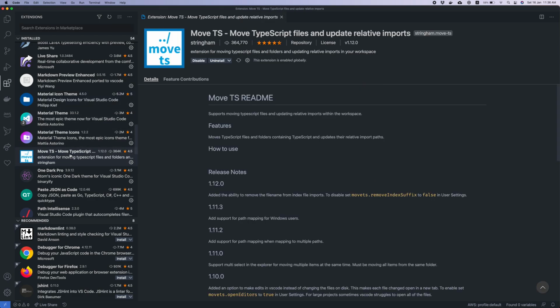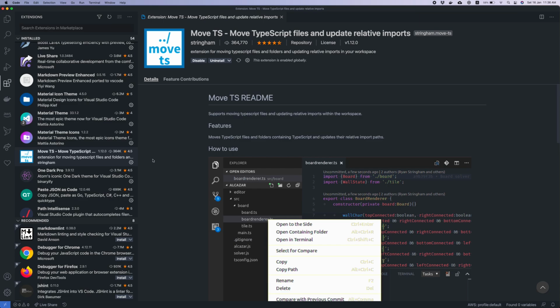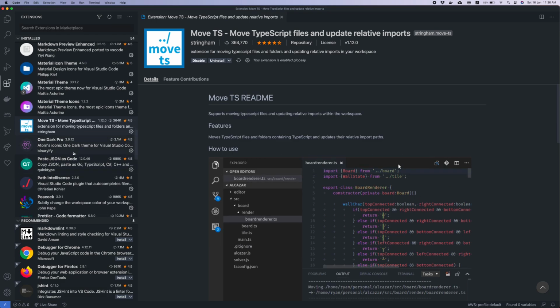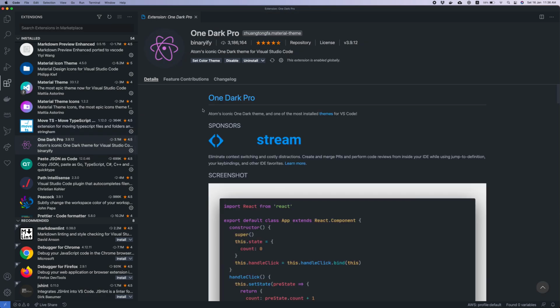And then this one is Move TS. I guess if you want to move a TypeScript file from one folder to another folder, this one will help you change the relative file paths in other files. And then I'm using One Dark Pro, this color theme.